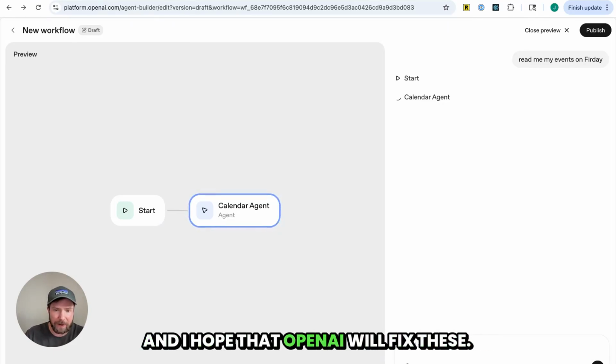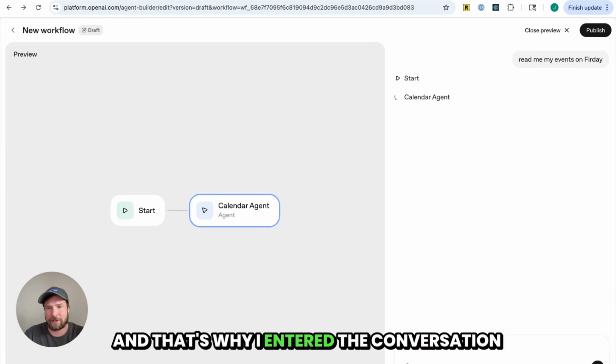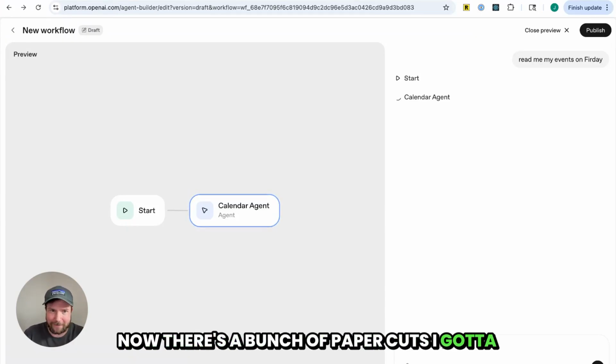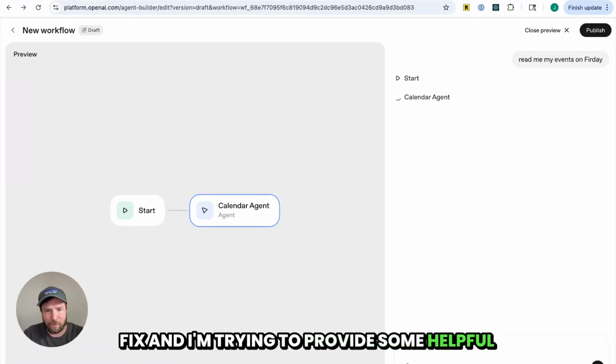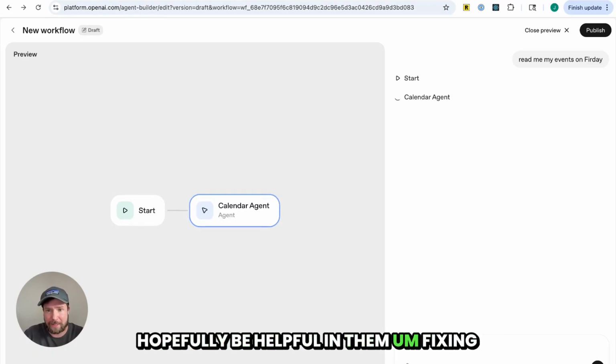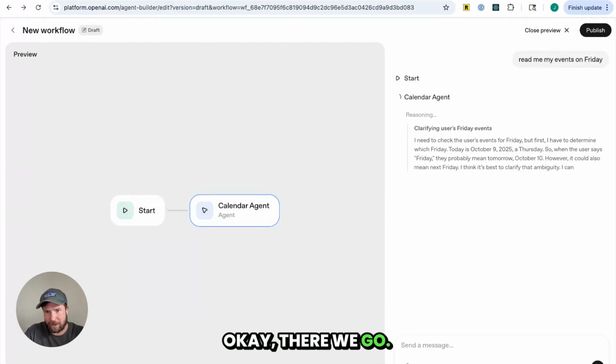And I hope that OpenAI will fix these. I'm sure they will. And that's why I entered the conversation here with, I'm proud of the team for shipping. I think that's the right thing to do. Now there's a bunch of paper cuts they've got to fix, and I'm trying to provide some helpful feedback, some critical feedback that'll hopefully be helpful in them fixing them.